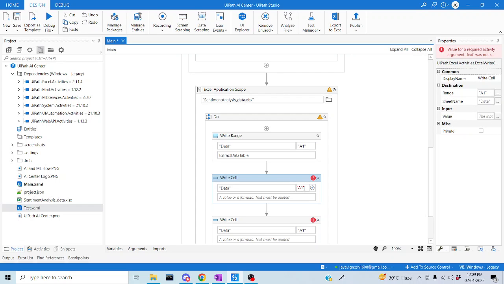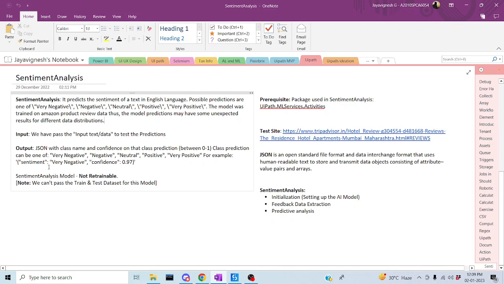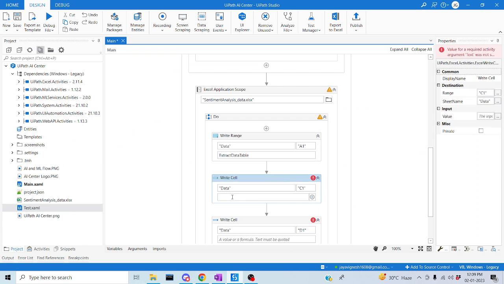So let me name it as C1, and then here D1. C1 should have the sentiment. So here it will be positive, negative and very negative. Those will be mentioned in the sentiment. These are the parameters we'll be getting as an output here. Let me show that during the execution. Let me name it as sentiment.